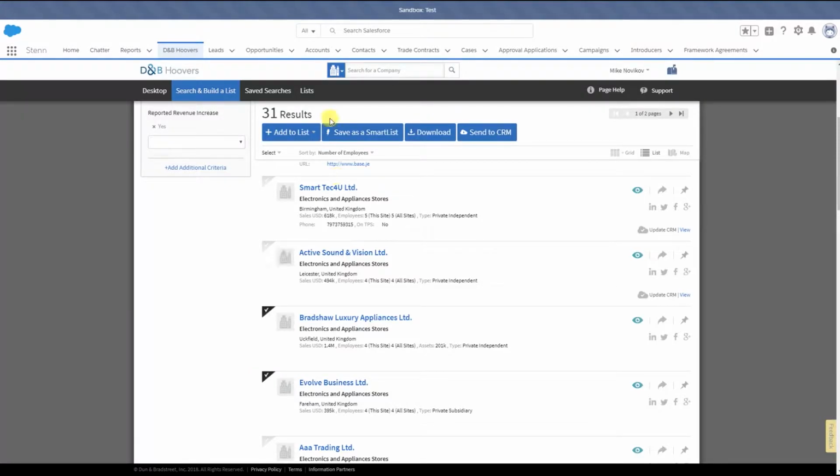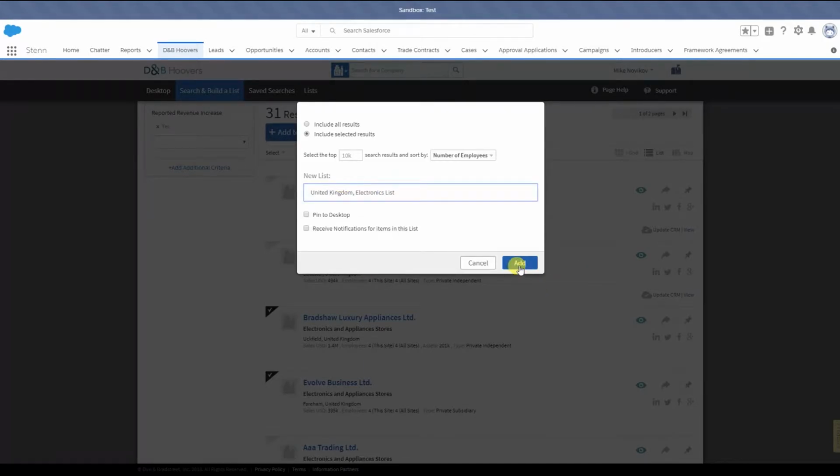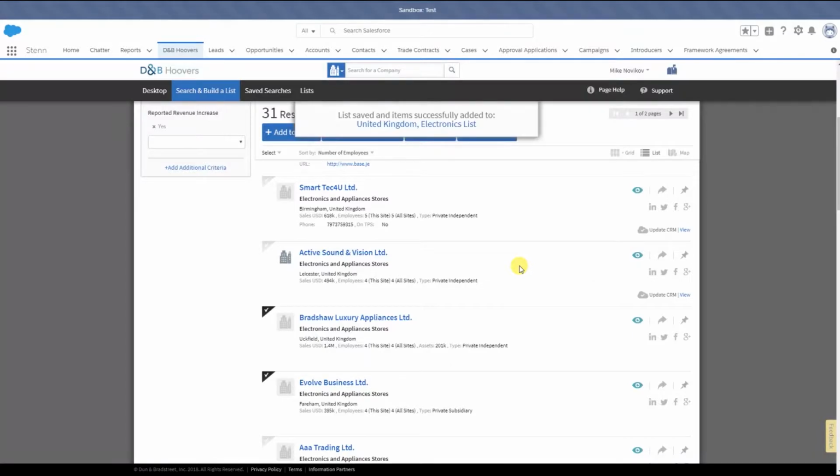We have established a list of selected companies and we can save it. We will press the Add to List button. We can either add a company to an existing list or establish a new one. For now, we have established a new list and we need to create its name. We will press Add, and selected companies are being saved on the list.